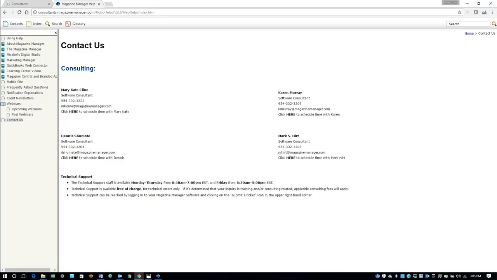But you still have the flexibility to do that if you need to transfer funds to have them available to apply to an invoice. You can do that on the receive payment page.